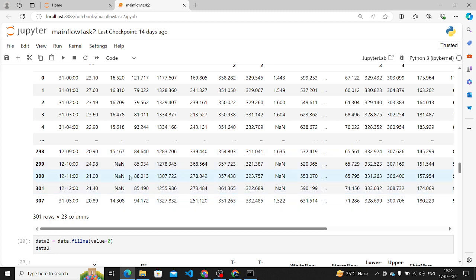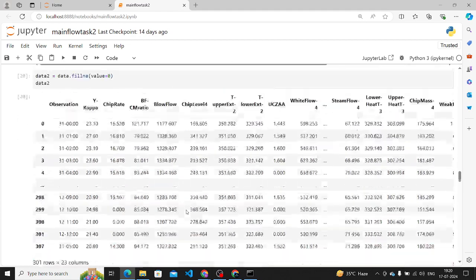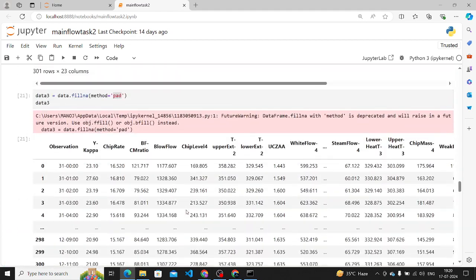Okay, this is the forward filling. And in the backward filling, this value 14.308 will come here, here and here. Okay, so this is your backward filling. So this is your forward filling and this is your backward filling. So this is another method for filling your null values.